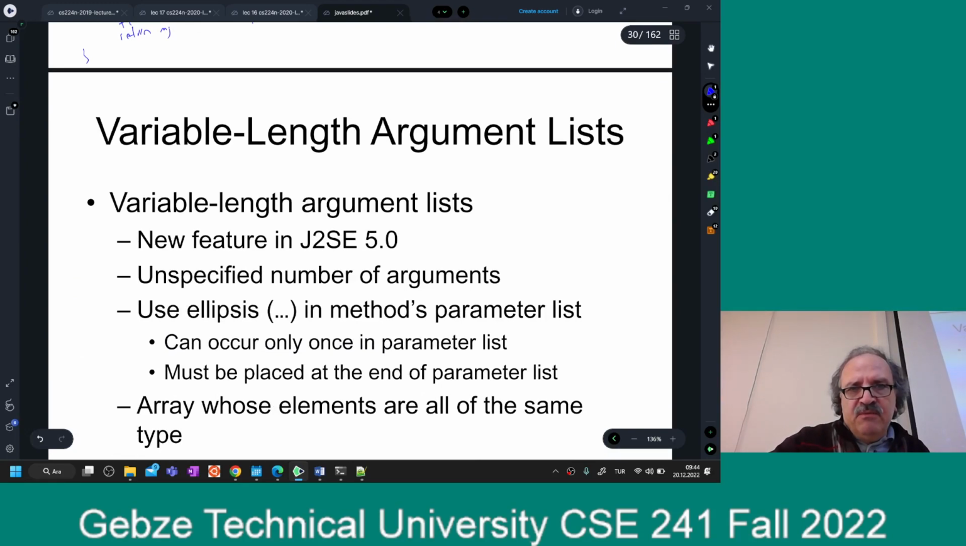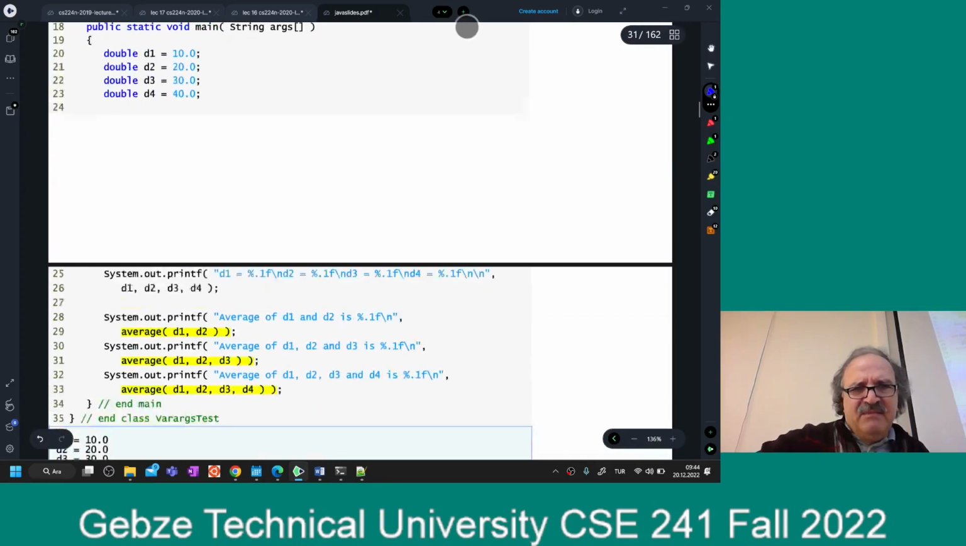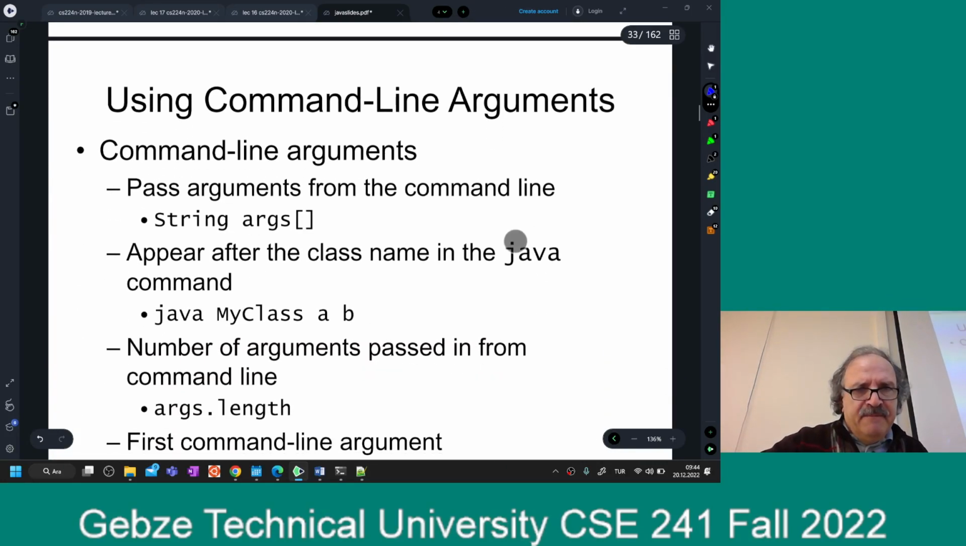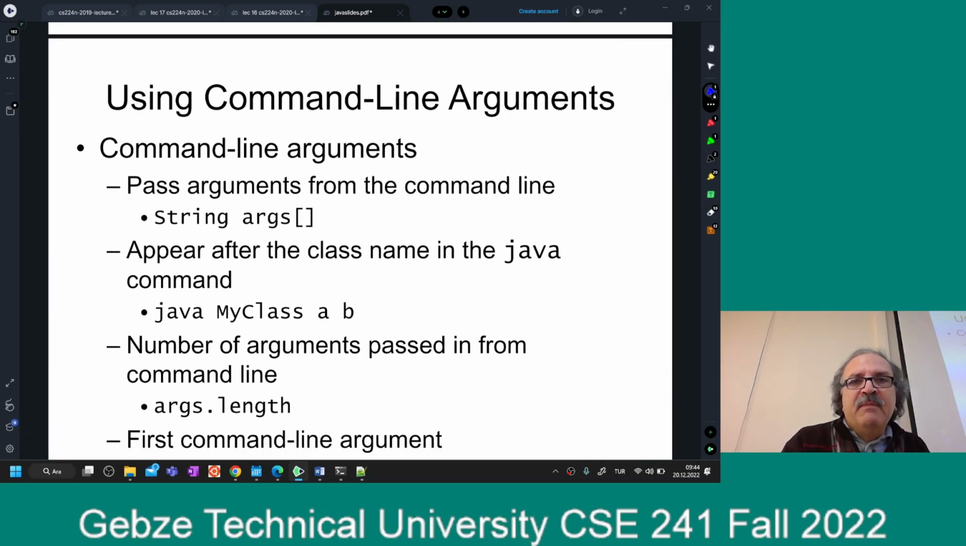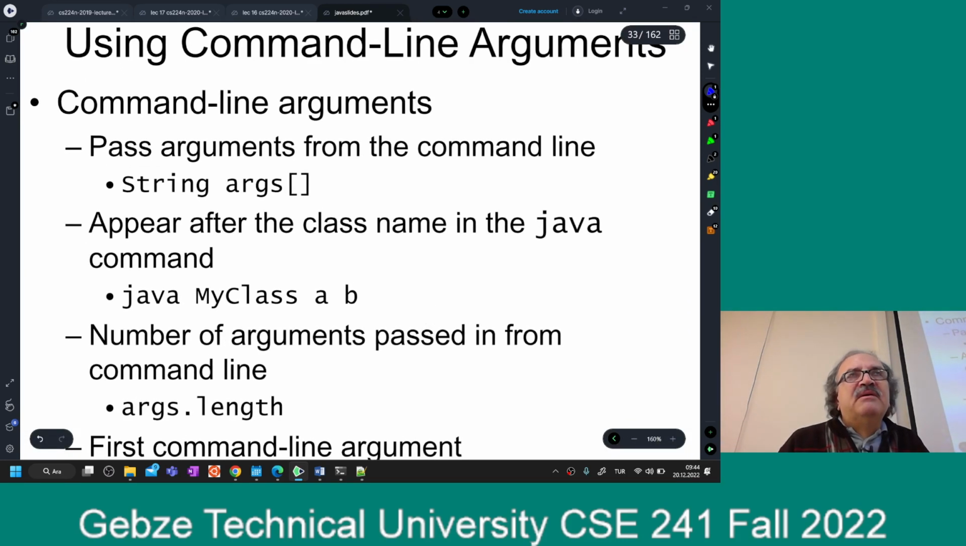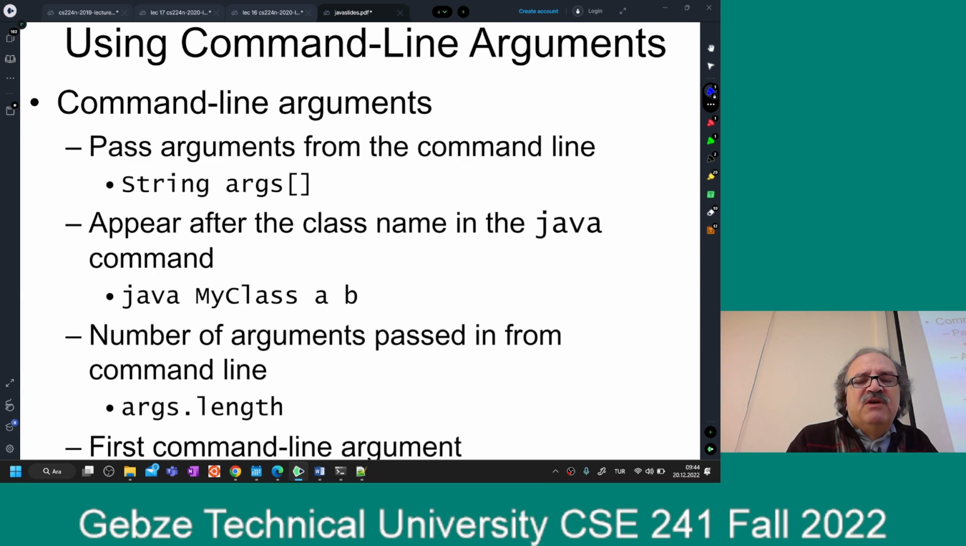Good. I am going to skip this one. No, maybe not. Well, I think I'm going to skip it now. Command line arguments. It works. Remember, my parameter to the main method is something like this: String args. When you call your Java virtual machine with my class, these are your command line arguments.